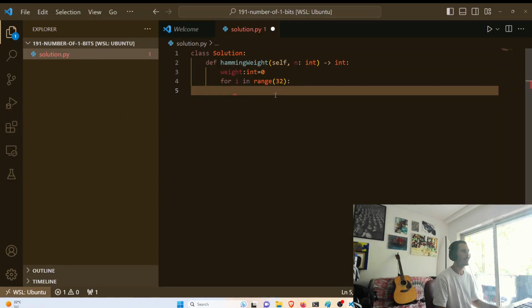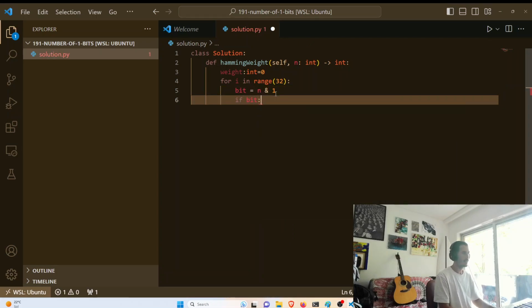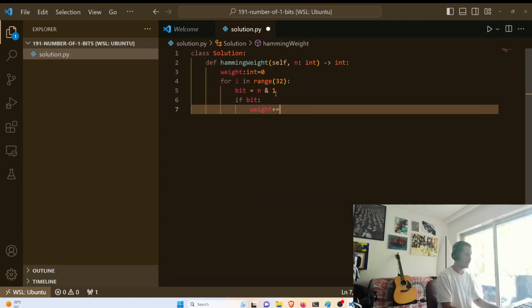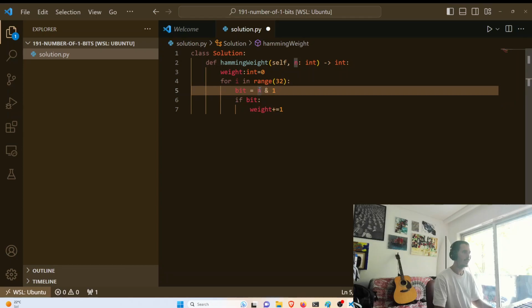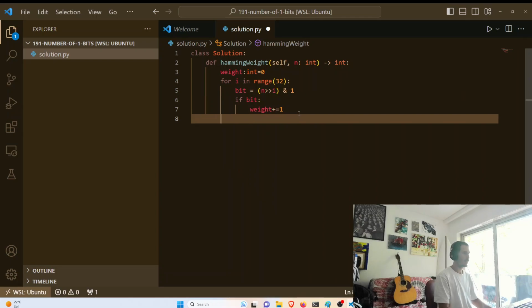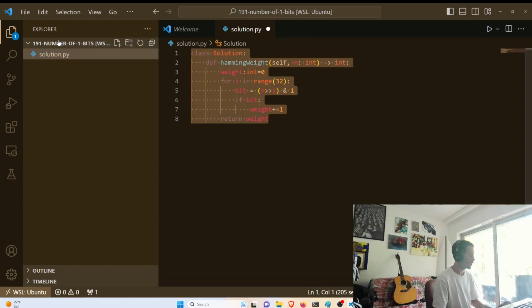Okay, so that being said, let's check the bit. Bit is equal to n and 1. If bit, weight plus equals 1, and we always need to shift it according to i. So when we get to the end of the cycle, we've checked every bit. Return weight. Let's go, copy this.